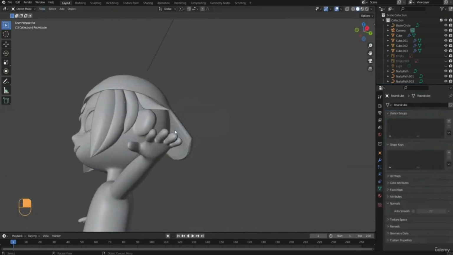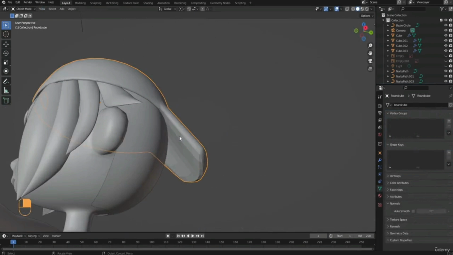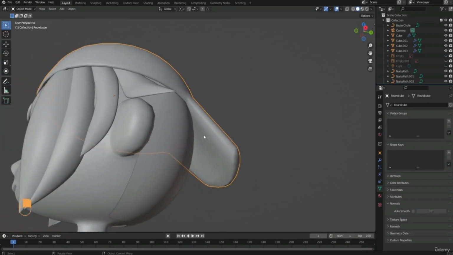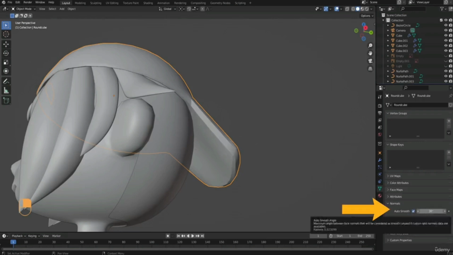Last thing we want to do on the hat is to soften it as a whole and then harden some specific edges. While in object mode, select the hat, right click it and choose Shade Smooth. That smooths the normals on the whole object. After that, come here in Object Data Properties and under Normals, enable Auto Smooth. Set the angle here to 60.